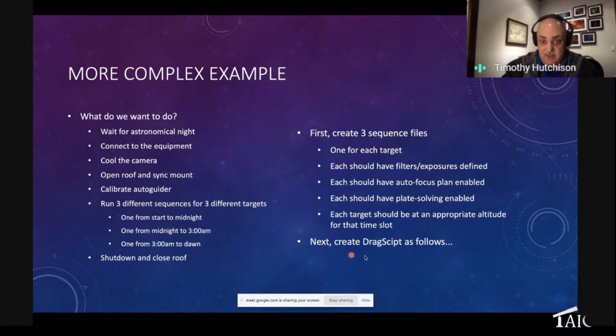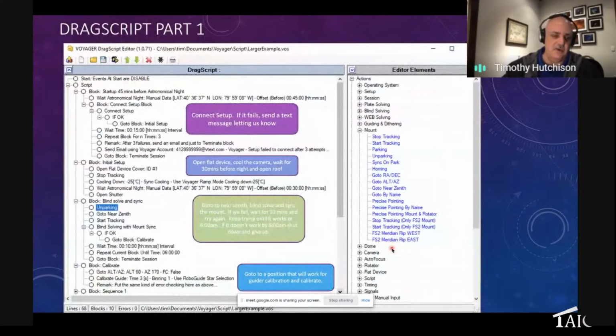Okay. Then we create a drag script that looks like this. And this is just an example. Now, we're certainly not going to go through every line of this and explain them all in detail, but I'll just kind of give you an overview of how this works and what we do.